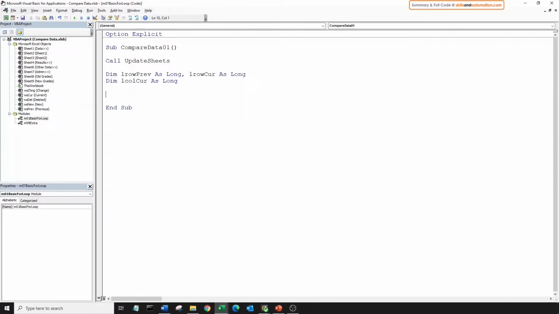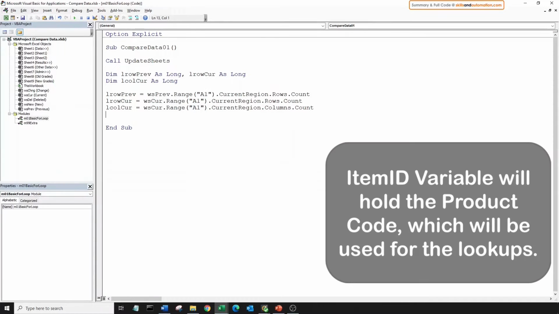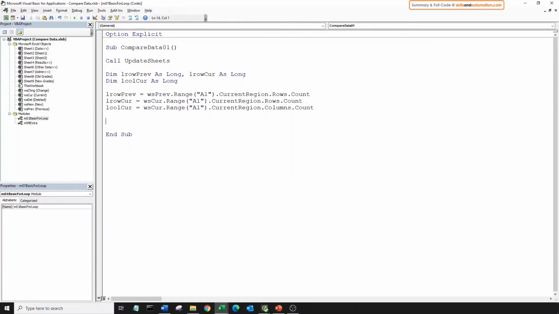For more info on how to do this, check out my video on last row. Link will be below. So to find the last row in the previous worksheet, we will determine the current region of range A1 in the previous worksheet and then count the number of rows in that current region. Finding the last row in the current worksheet and the last column in the current worksheet would be similar. And we'll begin our loop. We will declare some variables that we will be using later on. These are our iteration or counter variables for the loop. And yes, there are going to be 3 loops.